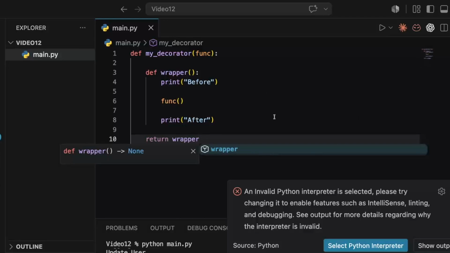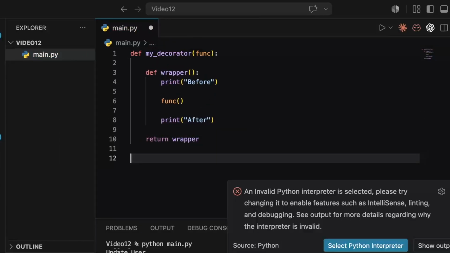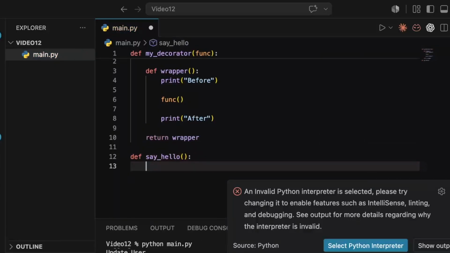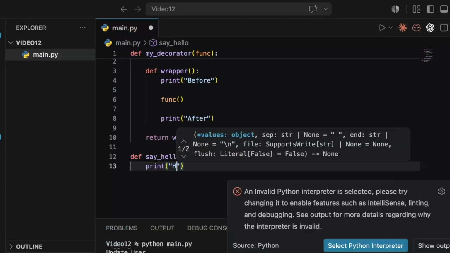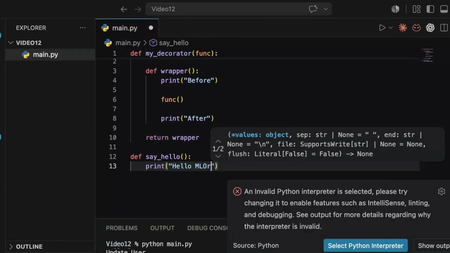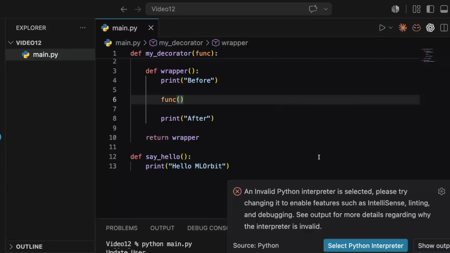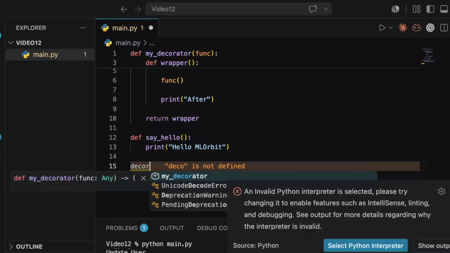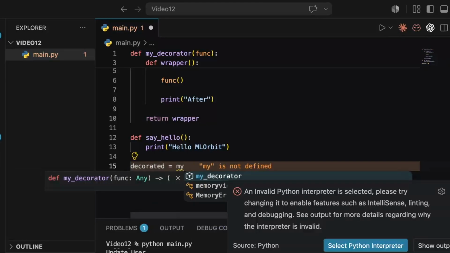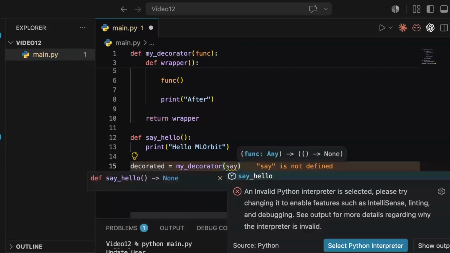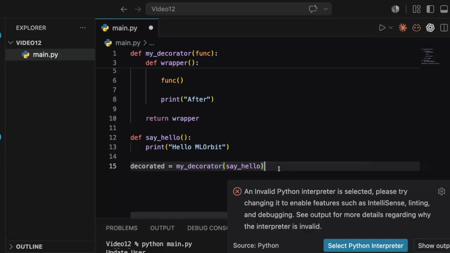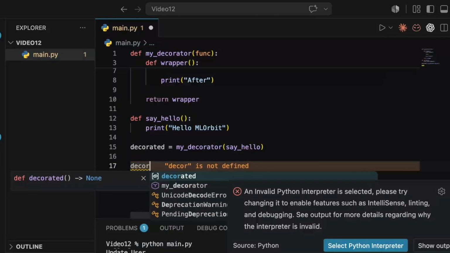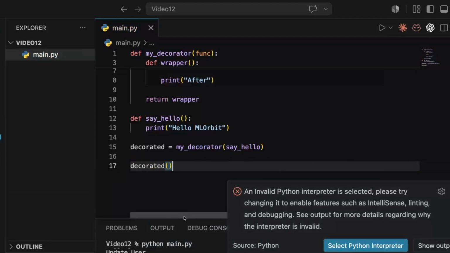Now, let's see this in action. Let's create a function called say_hello, and let's just print "hello ML orbit". All right. Now, let's create our decorated function. decorated is equal to my_decorator, and let's pass say_hello without the parentheses, specifically without the parentheses. And now if we call decorated, let's see what happens.